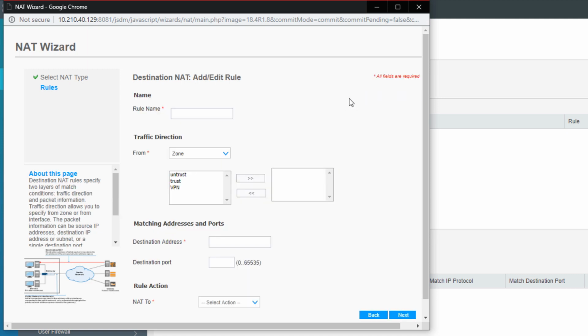And to begin, let's name the rule. Call this DST NAT-LB for learning byte. And then we need to specify the from criteria. We can select zone or interface. We'll just select zone here. We need to select the untrust zone. And then we need to specify the IP address. So this will be the IP address of the external facing interface for vSRX1.